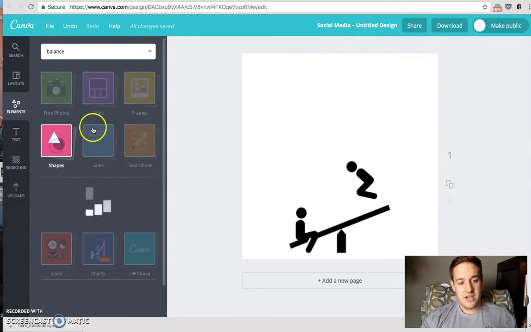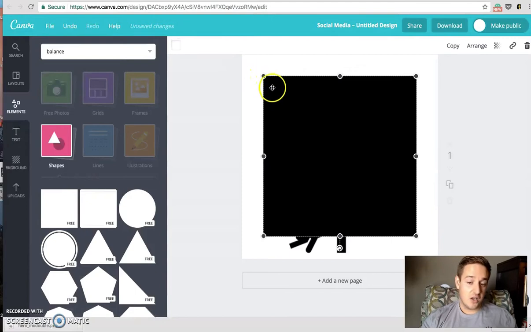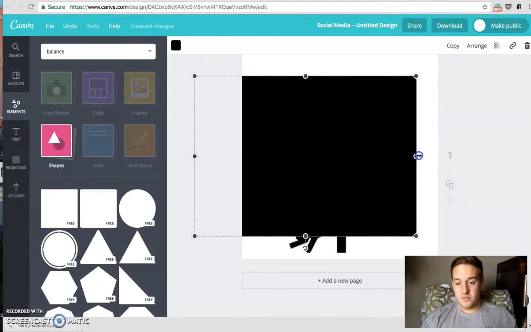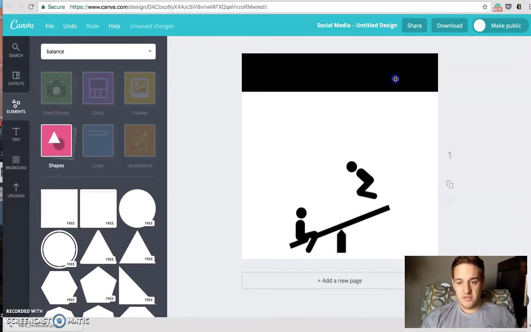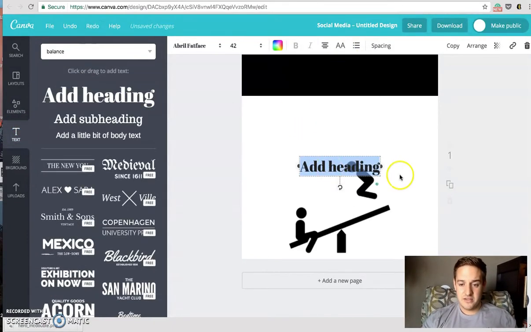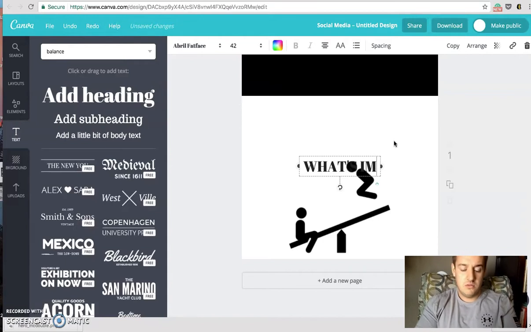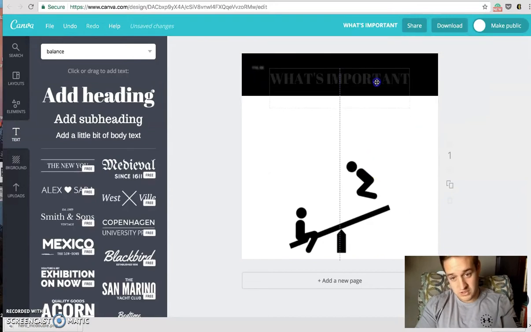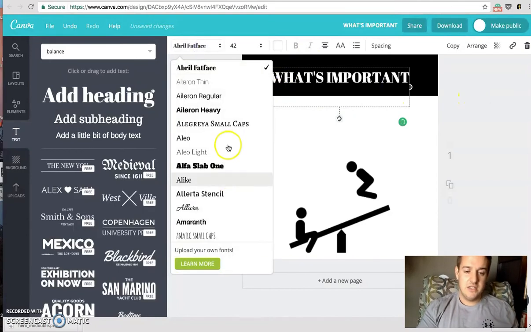So we're going to go to shapes. Elements over here, shapes. I'm just going to do a square here. You can do whatever color you want, doesn't really matter. You can resize this any way you want. I'm just going to leave it black for now. Okay, then I'm just going to throw some text on it. I'm probably going to change this, and I'll show you what the finished product looks like. So let's just say, again, if I could spell, what's important. Okay, we'll change the color, something easy to read.